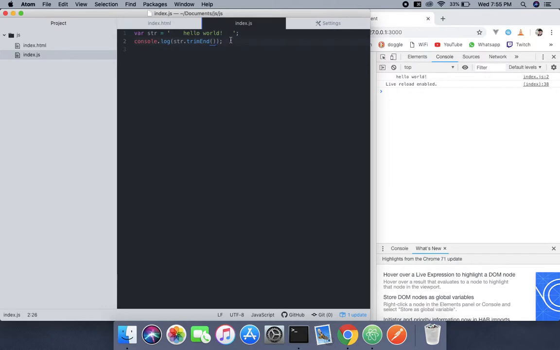This is similar to the trim method, just no space after that. So hope you guys understand.